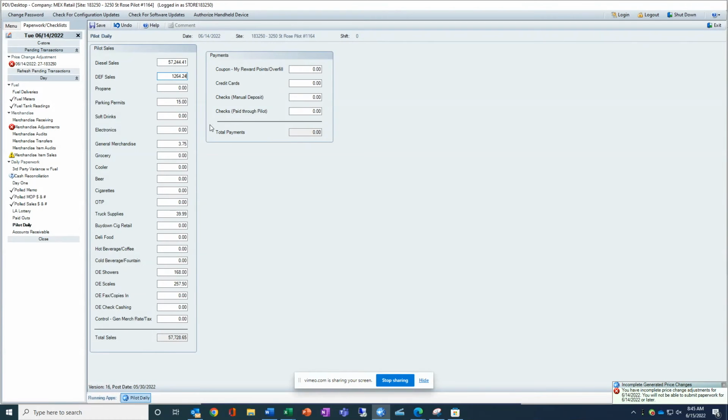So then they have a payment side, which is going to be on the right-hand side. The first thing on the payment side is coupons, which is my rewards. Click on it. And we don't have any coupons. So when you don't have it, just leave the zeros in its place.